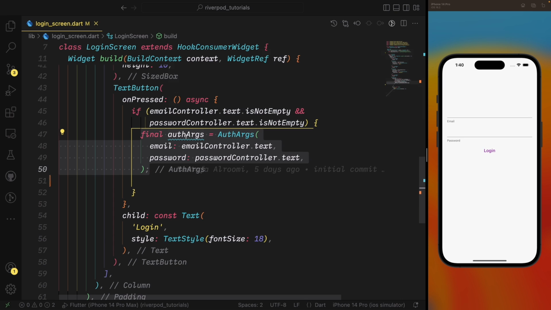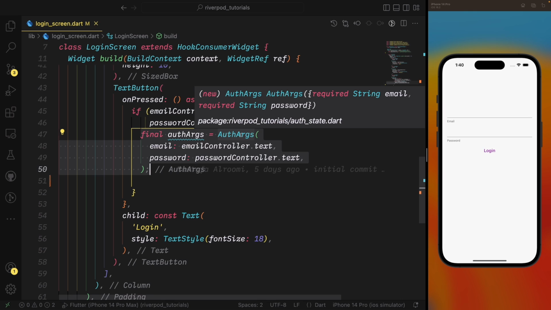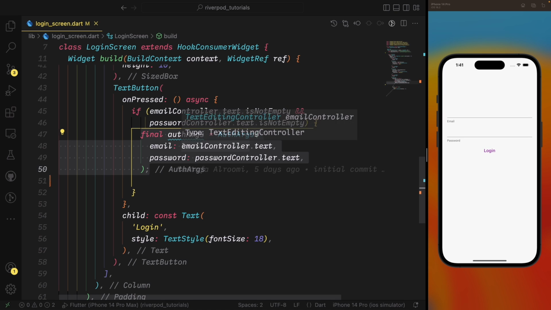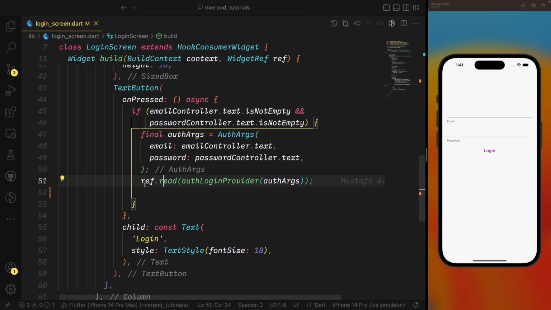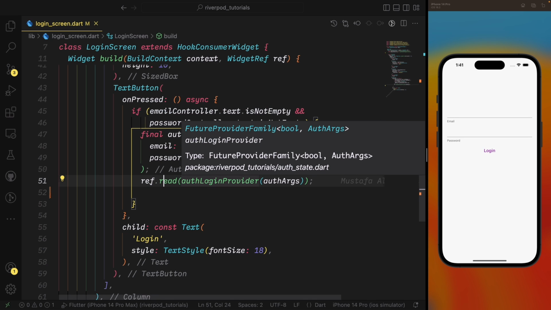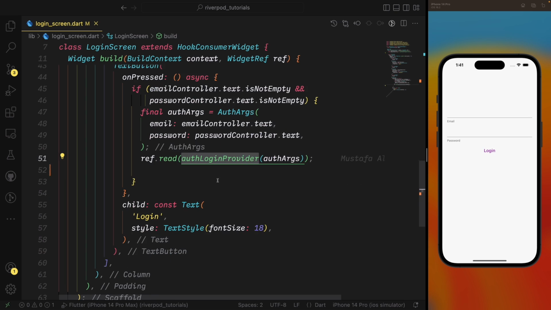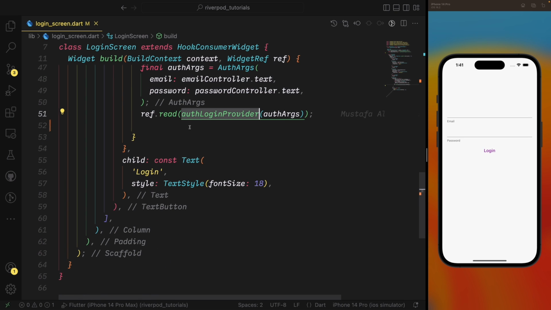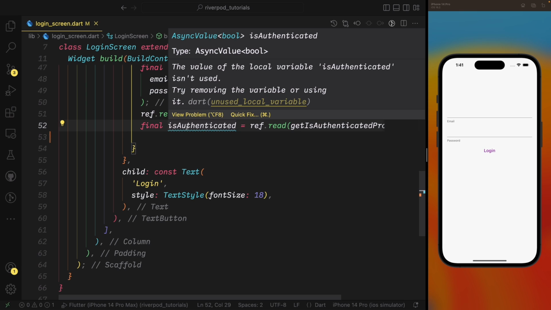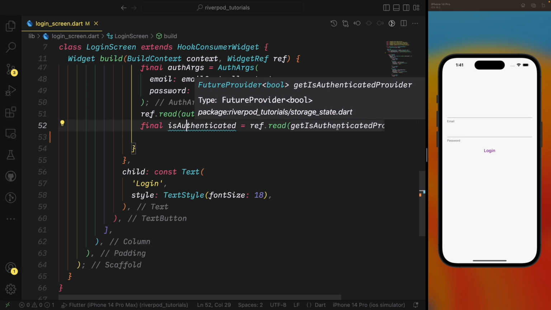Now we have, as I said, a model where we put the email and password. This is just a model to have the email and password, instead of a mapping object. Then we reference read authentication, or auth login provider, with these arguments. This provider is the main heart of this tutorial, let's say, the authentication login provider. After that we try to get the authenticated user by getting the is authenticated provider.